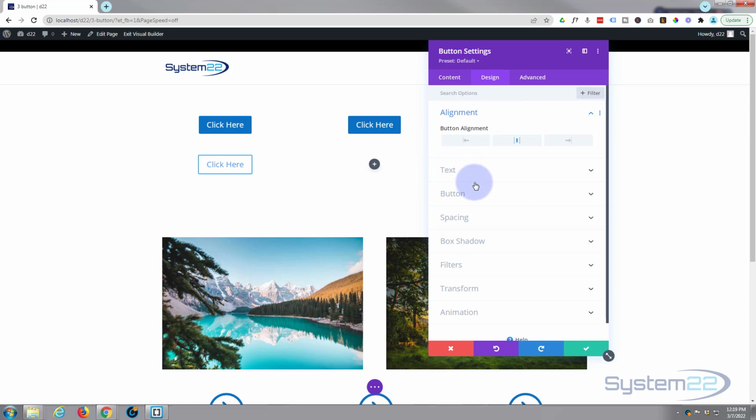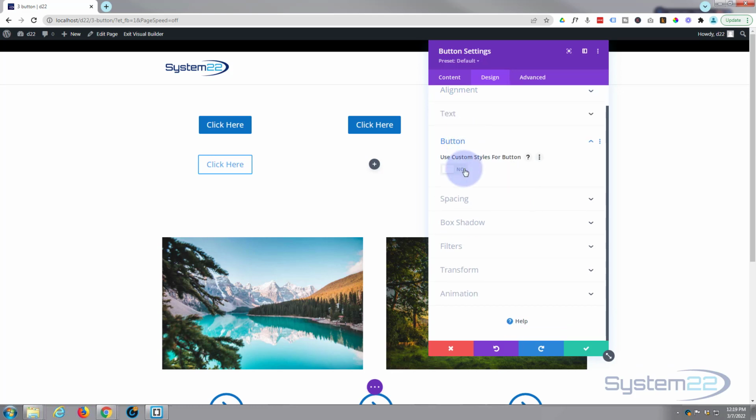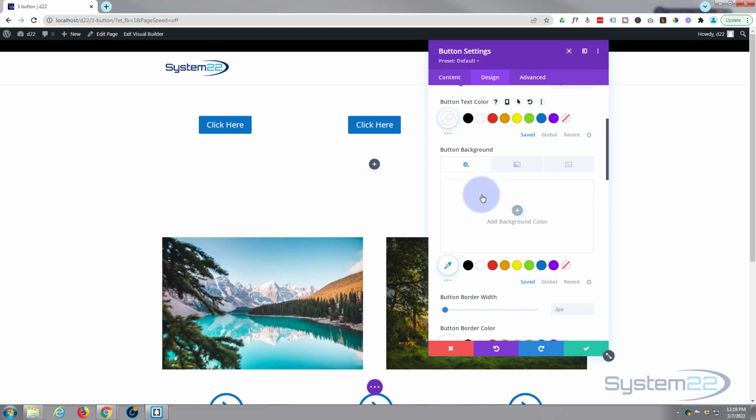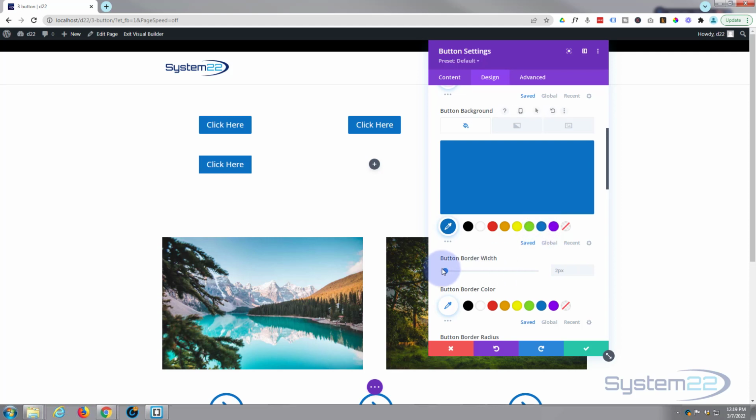I'm not going to change the text, but I will style the button itself. So I'm going to go into the button, use custom styles. I'm going to make the button text white, just so we've got the same that we got at the top there. It disappeared into the white background there, but that's fine. I'm going to add a background color, blue. And I'm going to take the border away. Just slide the slider down to 0, or just type in 0 there.